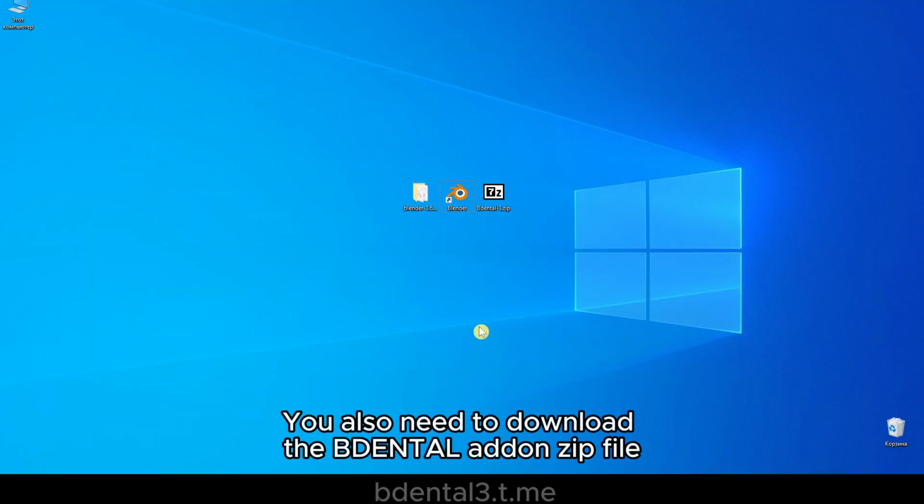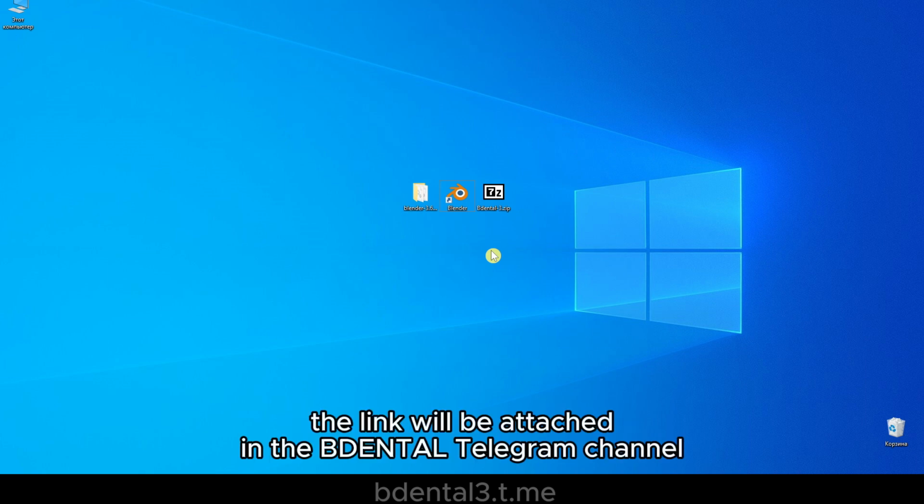You also need to download the Bdental add-in zip file. The link will be attached in the Bdental Telegram channel.